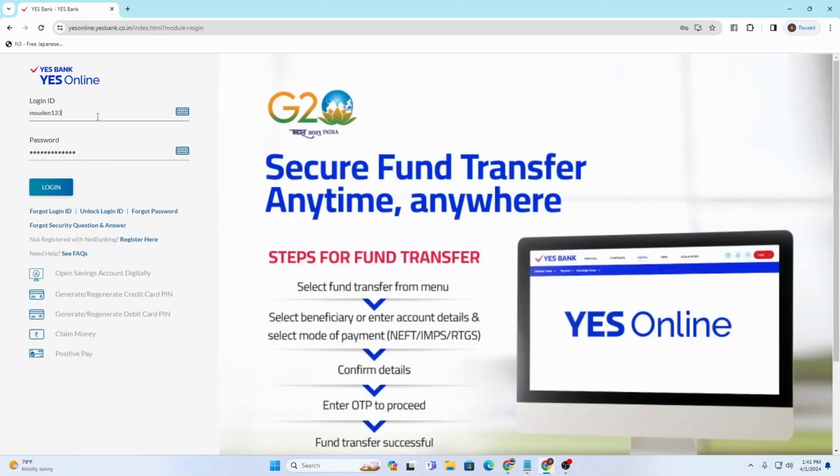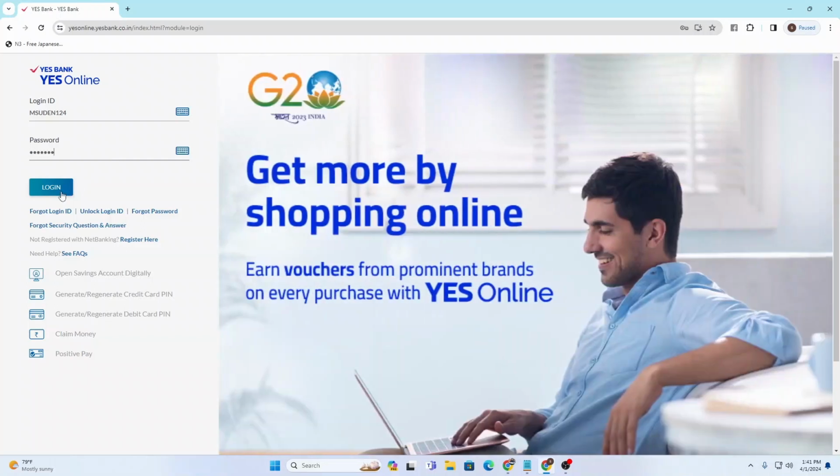And with that being said guys, after entering your user ID and your password, simply click on the login button over here, and then you'll be signed into your Yes Bank account online on your computer.